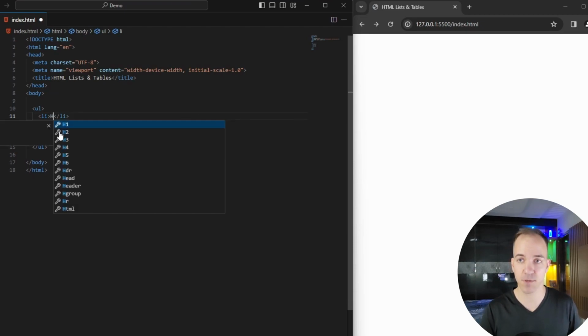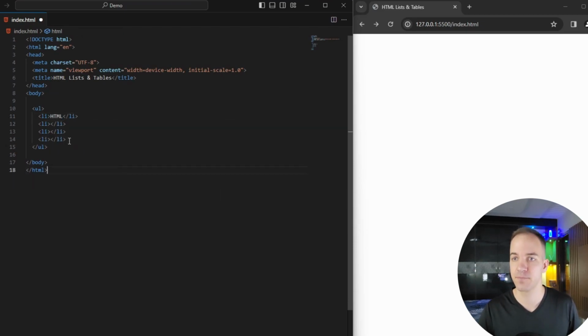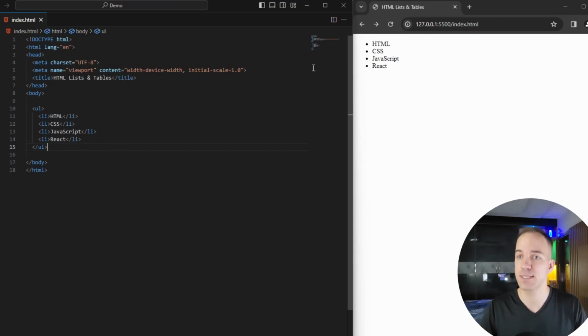So in this course, we're going to learn HTML. And then we're also going to learn cascading style sheets, CSS. We're going to learn JavaScript. And then after all of these, we're going to learn React. Okay, so now if I go ahead and save my file, you can see I got a list here of HTML, CSS, JavaScript, and React, and they all have this black circle.